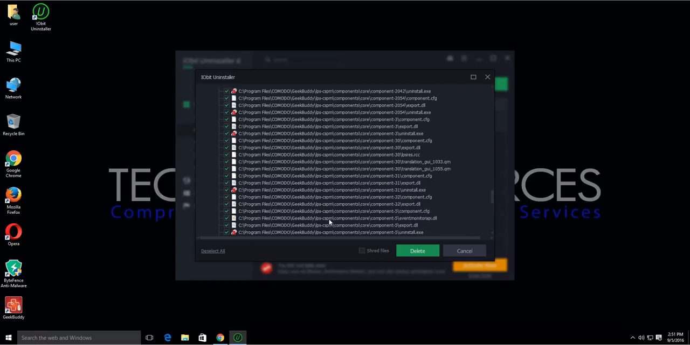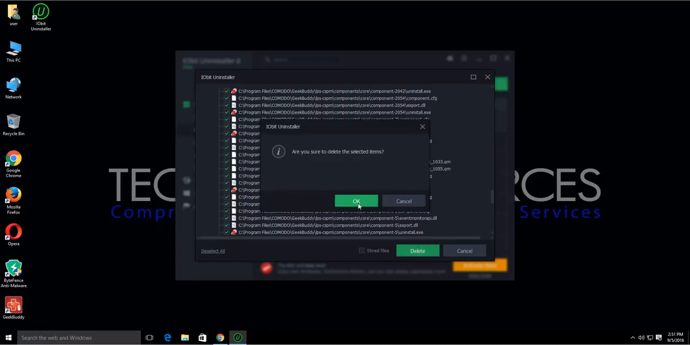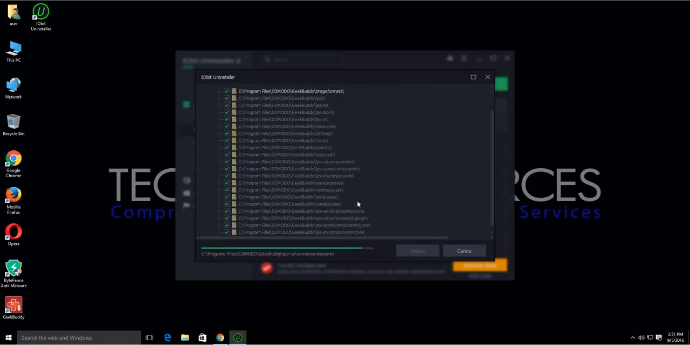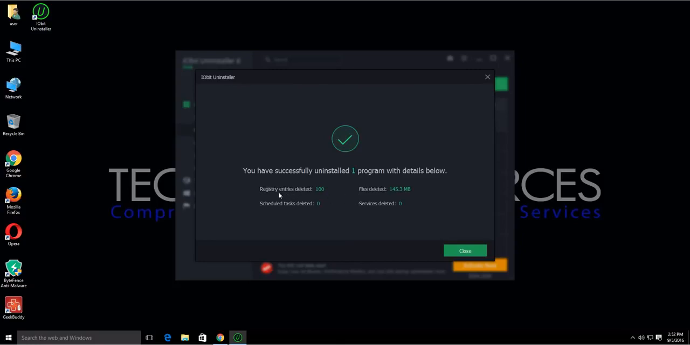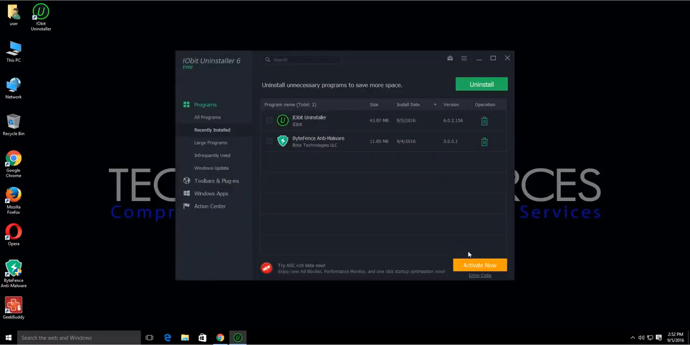So it's going to automatically select all the files. We're going to go ahead and click on Delete in the lower right, and then we're going to click on OK. And we can actually see what it's removed. Next we're going to go ahead and click on Close.